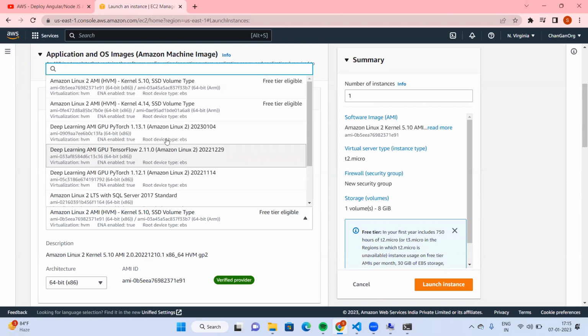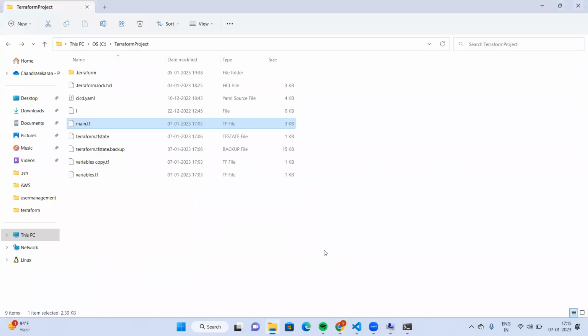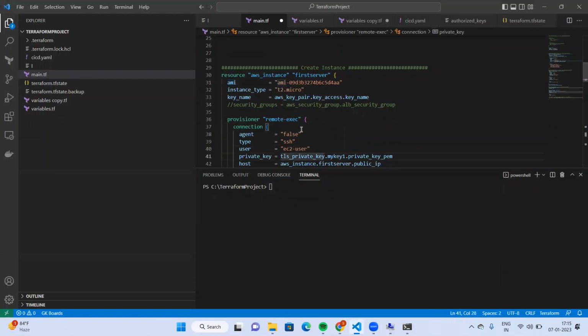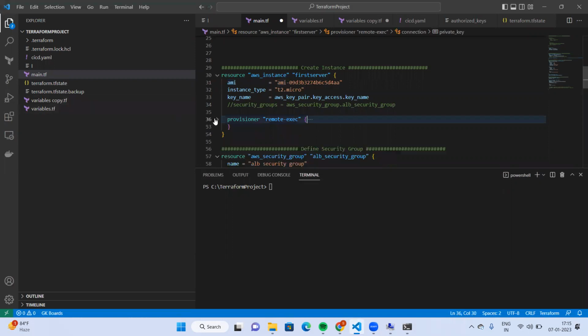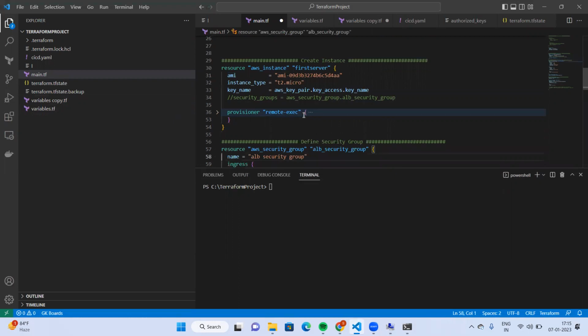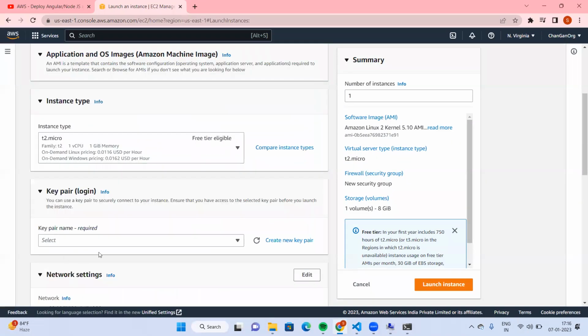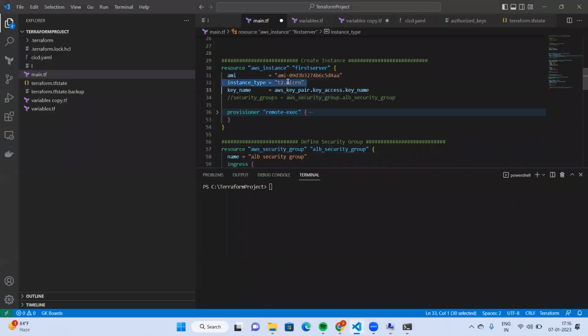So that's another thing. The other, remote execution, we'll see later. But for now, this portion is over, so I have selected the AMI. After that, what I'll create is the key pair. The instance type is already declared over here.